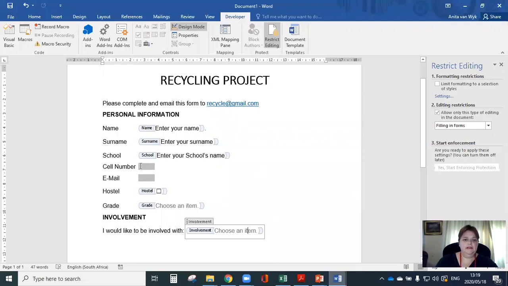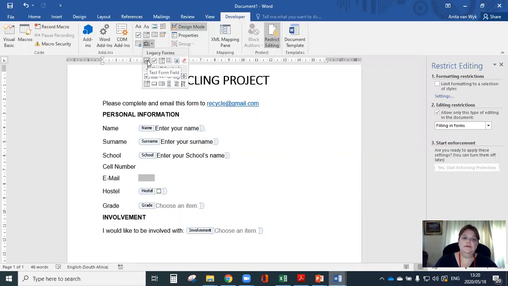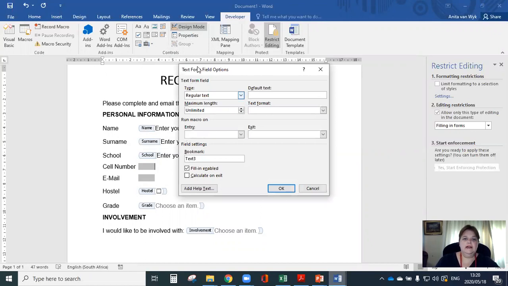So over here, how do I insert a text field? I'm going to delete that one. You're going to go to your legacy tools, and I'm going to choose the first option, the text form field. As you saw in the previous one, it's going to create a little gray block for you. And now I'm going to go to properties, and here I can see the different options.